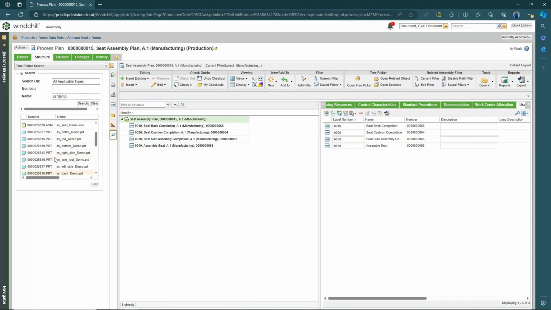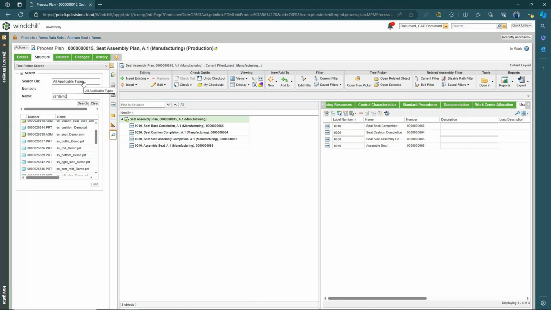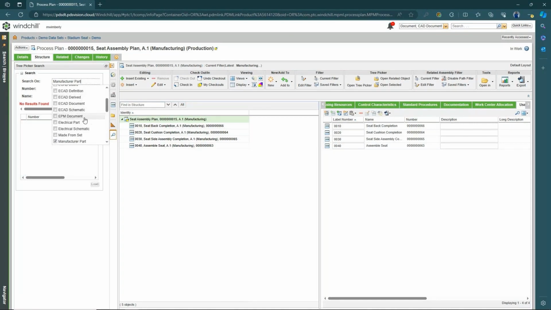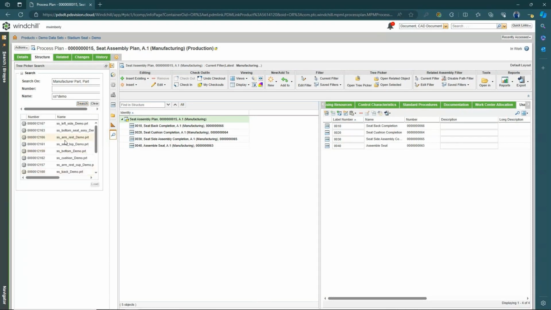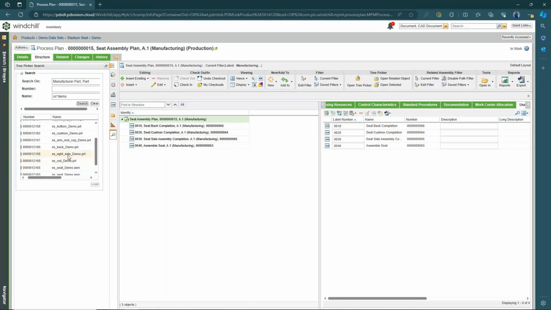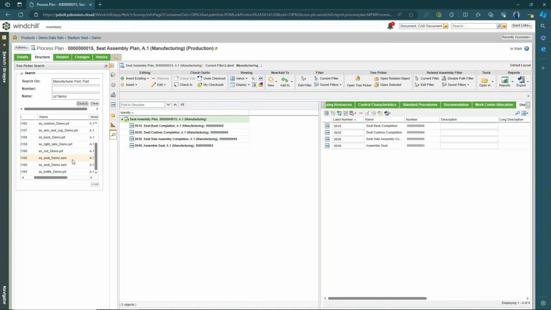It's showing all CAD files. If I wanted to reduce that, right now it's showing everything. I want it to show just our manufacturing parts. Sorry, that's not what I wanted. I wanted parts. There we go. All right, in here there is the seat demo, and you can see that there's actually 2 of them. There is a manufacturing and a design version of it. I am going to select the manufacturing.